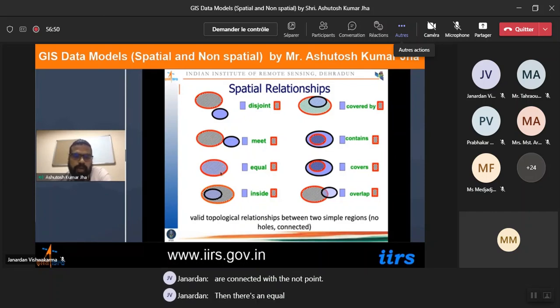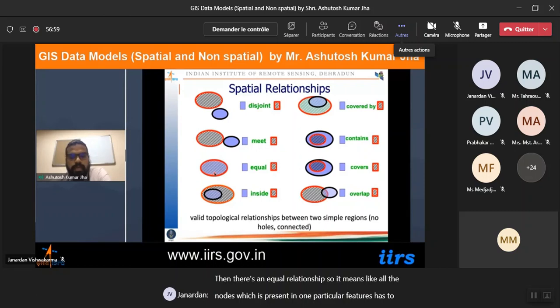Then there's an equal relationship, which means all the nodes present in one particular feature have to completely cover the second. Then there's another relationship called inside. The second feature has to be completely inside the outer feature. In this case we'll say a state is inside a country. You may be having multiple provinces and other structures, so all those administrative boundaries within a country will be inside the boundary of the country. That's basically what the inside relationship will show.